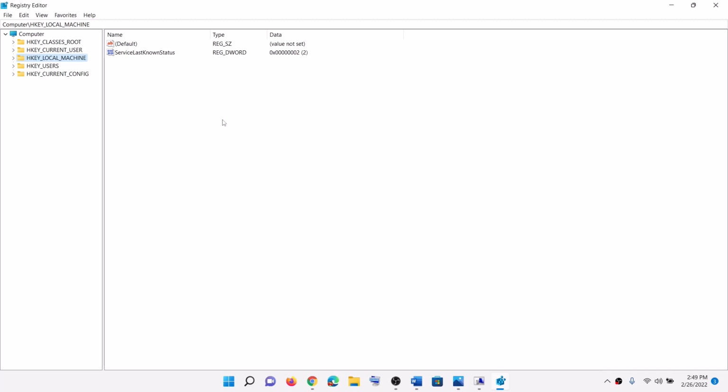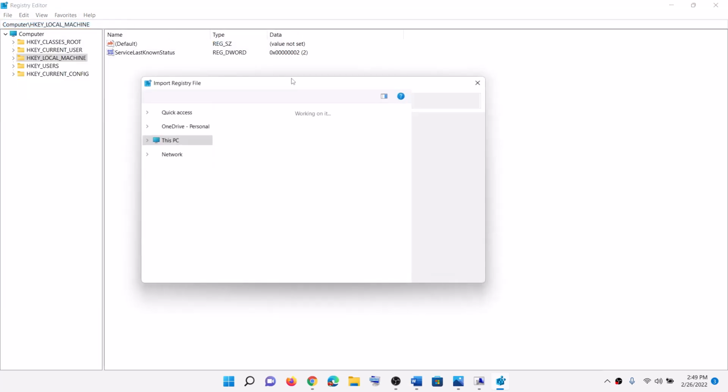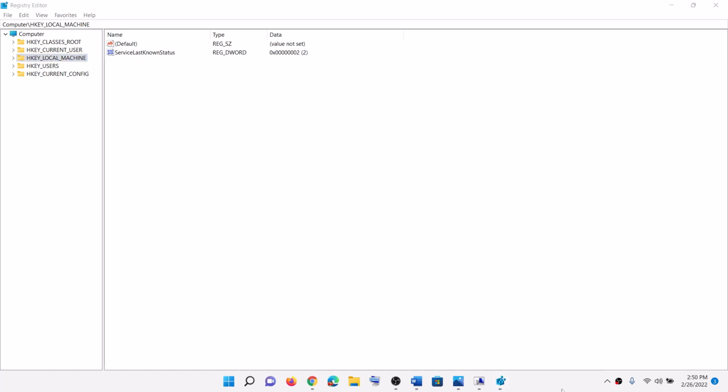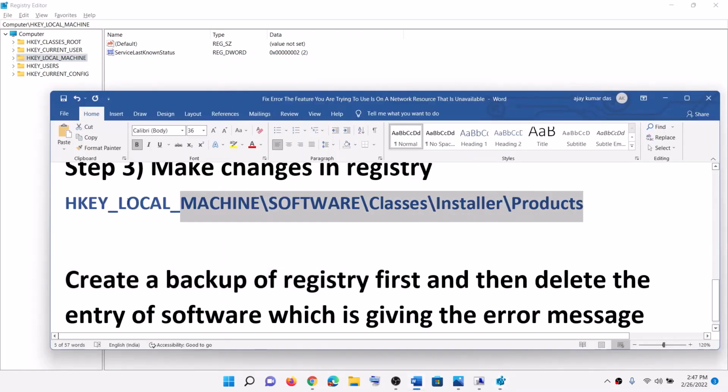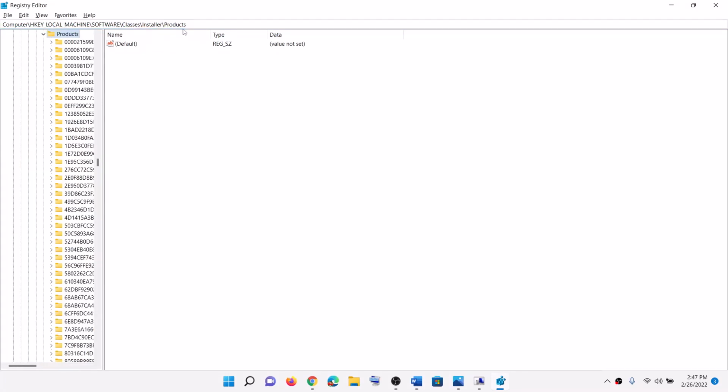Now in future, if you want to restore the registry, if something wrong happens, in that case, go to file, then click on import and then go to desktop and select the backup and then click on open. This will restore the registry. Now copy this location. The location is provided in the video description. Paste the location on the top and then hit the enter key.